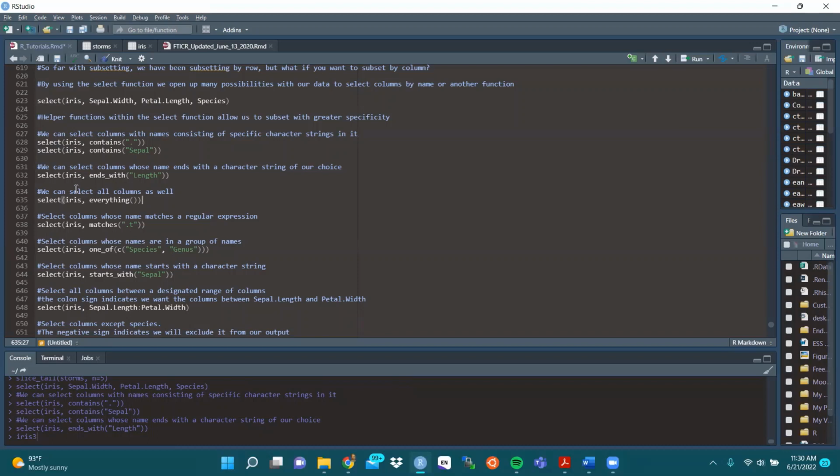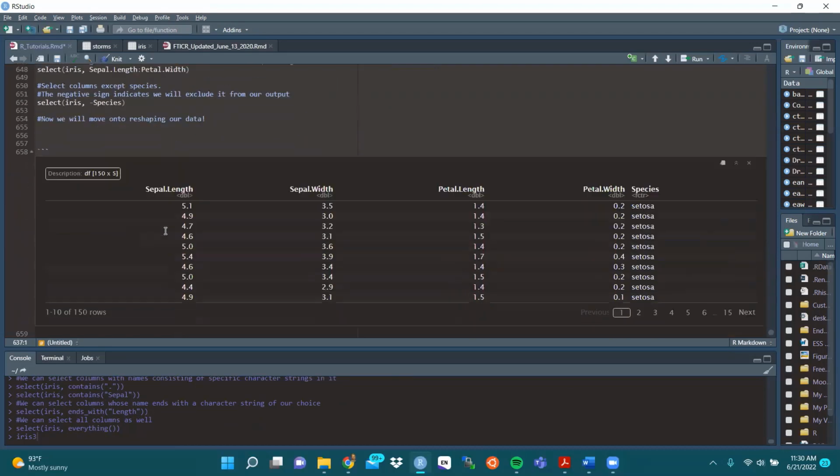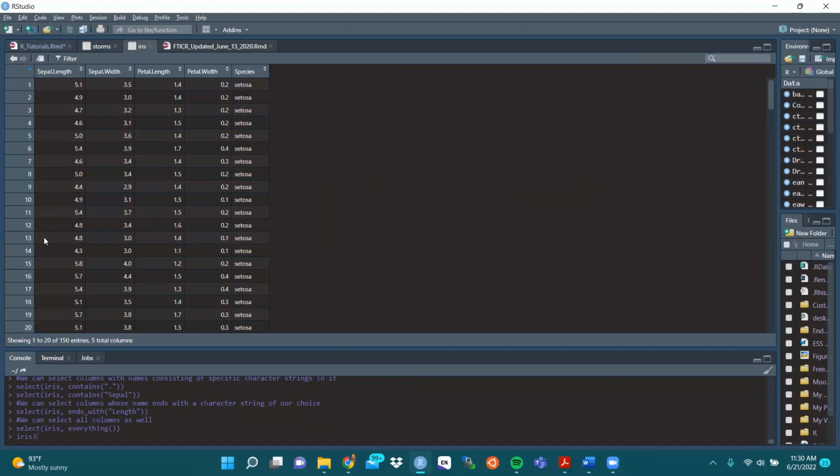Additionally, we can select all columns. So say you want to see everything. Select iris, comma, everything. And we get the output 1, 2, 3, 4, 5 columns, 150 rows. If we look at the iris data set, we know there are 5 columns and 150 rows.